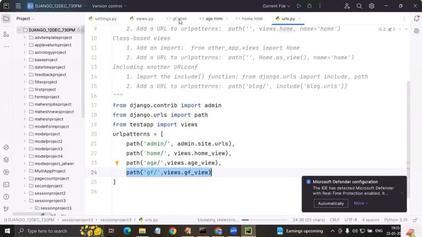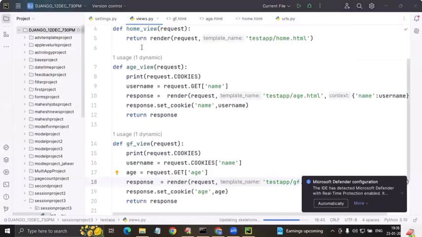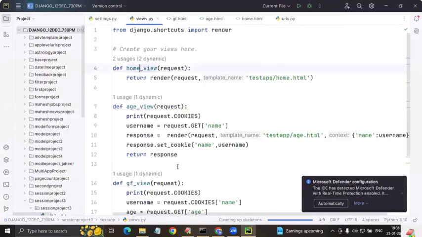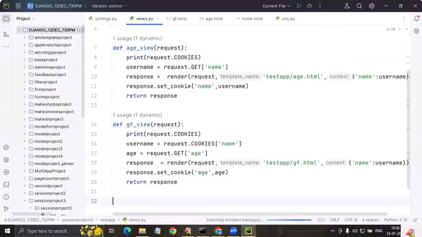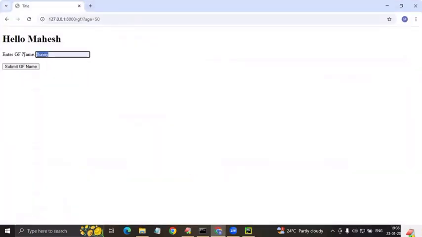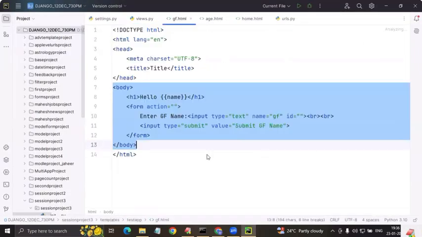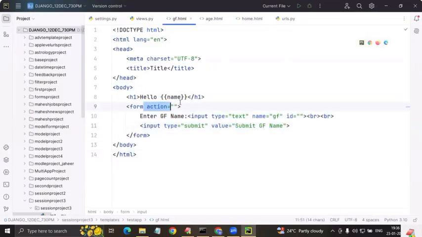Come to the views. Check this: home view, age, GF, and final results view. From the cookies, you already set the name and the age, so on the current page you read name and age from cookies. But the name of the girlfriend, take from which one? The get method. Once I submit this button, what is this page? gf.html. Am I mentioning any method? No. Current page values you can always take from get. Previous page values you can take from cookies.